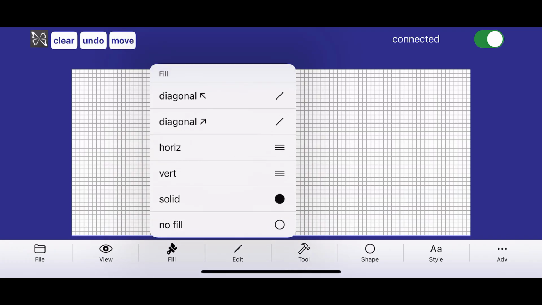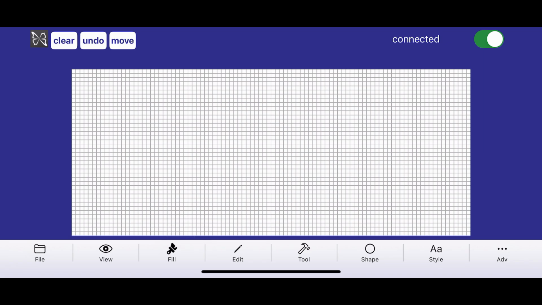Our Fill menu allows us to select objects and bring in other fill patterns like diagonal left, diagonal right, horizontal lines, vertical lines, solid, and no fill.